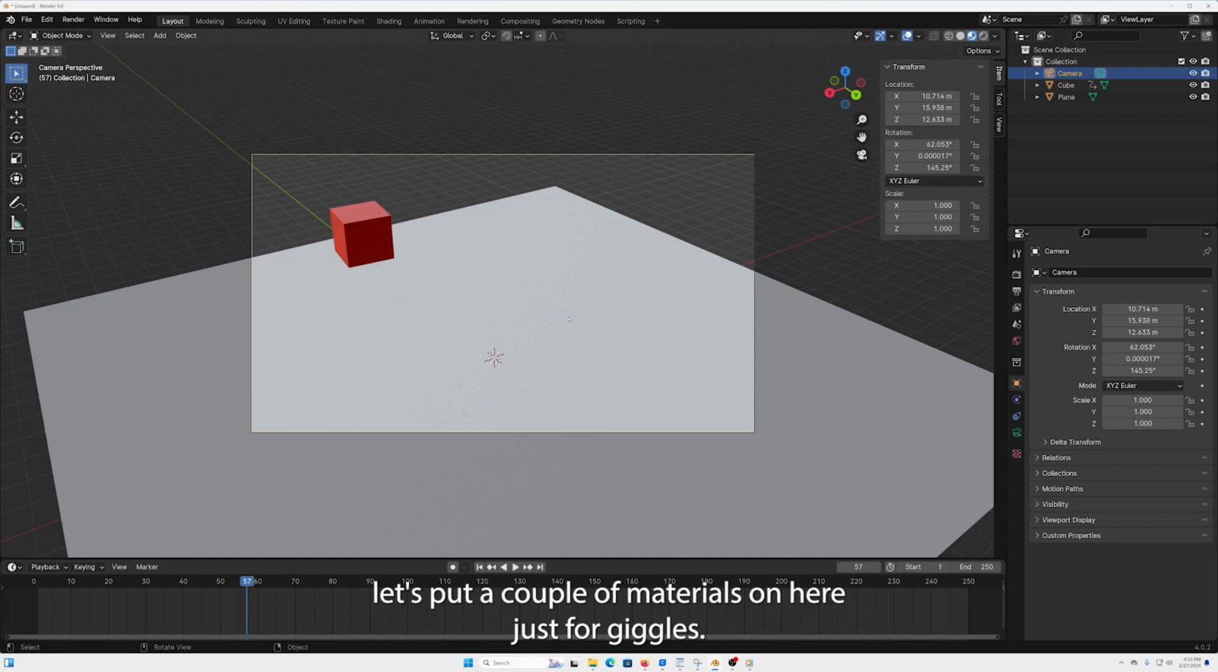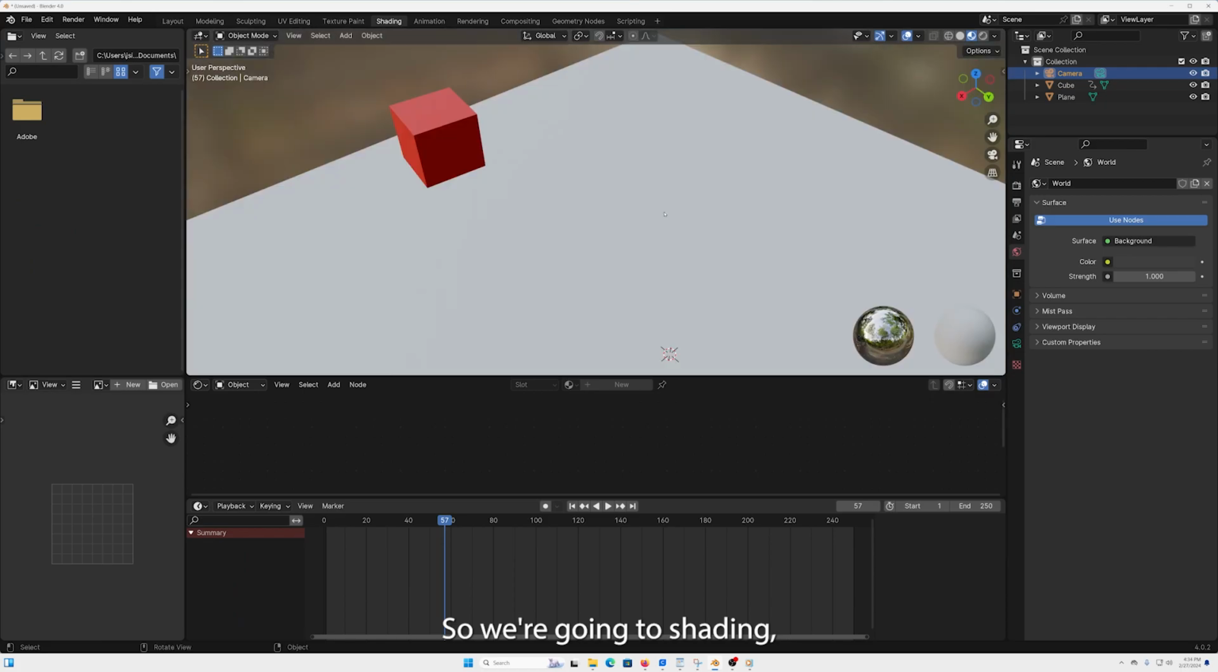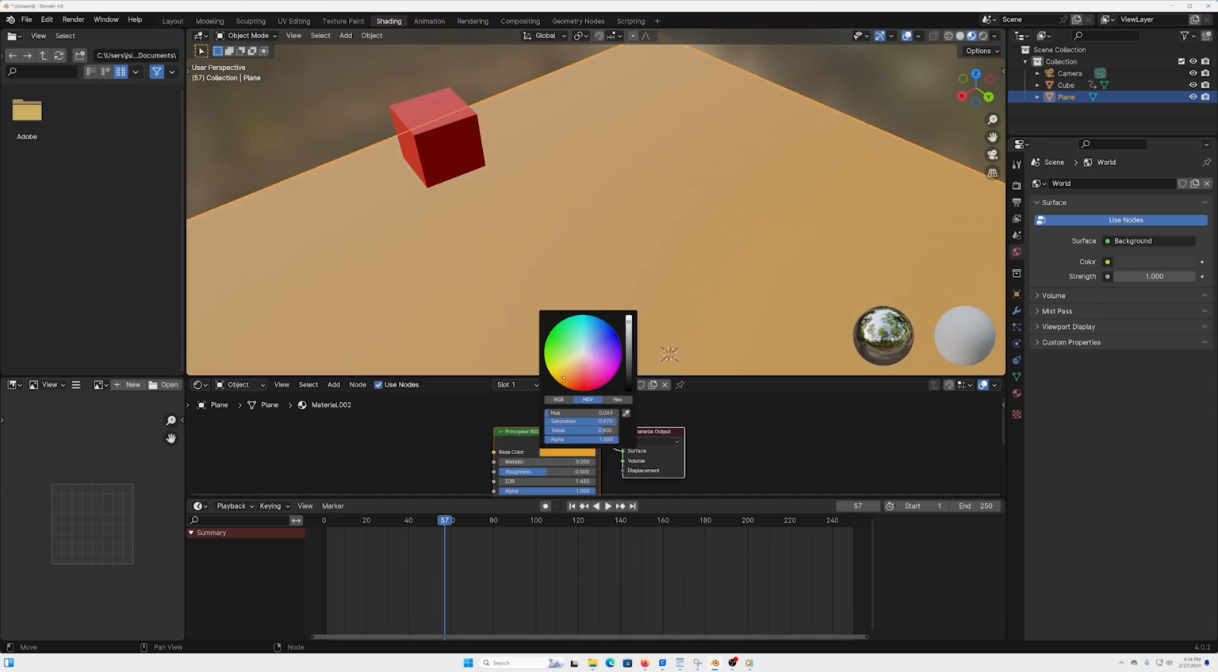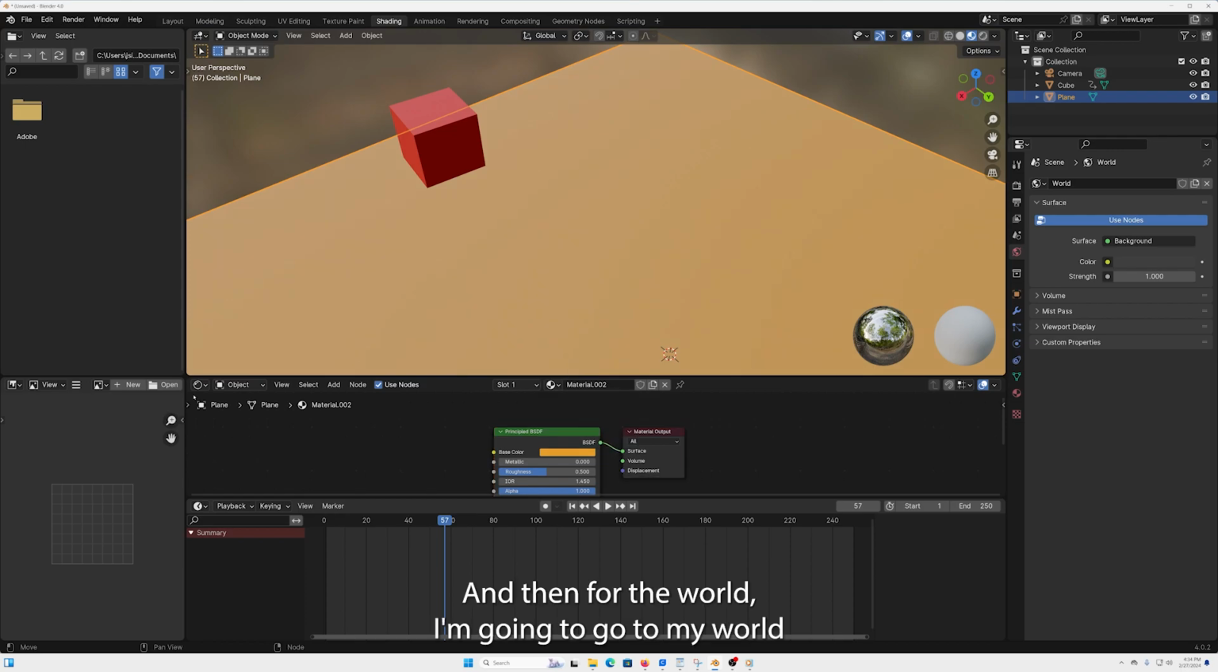Let's put a couple materials on here just for giggles. So we'll go to shading. Let's create a material for this object. I'm just going to change the color, make it kind of a brown. And then for the world, I'm going to go to my world options and set this to pure black.